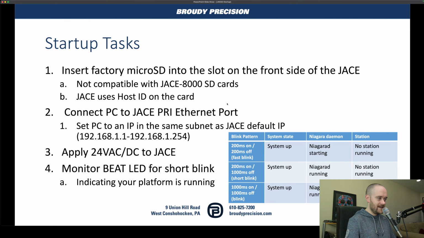So our startup tasks. The first thing that you're going to do when you get one of these in the box is take that micro SD card that's in the box and pop it into the slot on the front side of the JACE. Just keep in mind, if you're moving, say, from an 8000 to a 9000 on a job, those SD cards between the 8000 and the 9000 are not swappable. You can't use an 8000 SD card on a 9000. You have to use the SD card that came with the 9000.